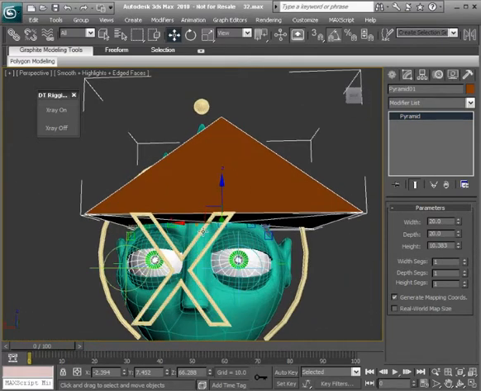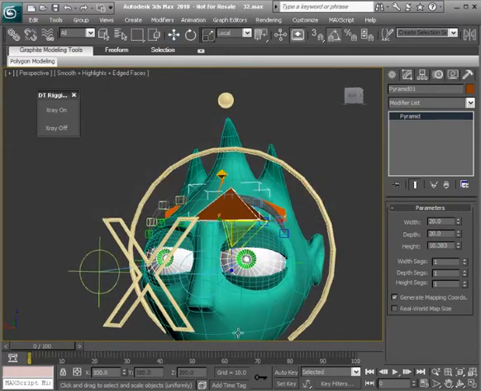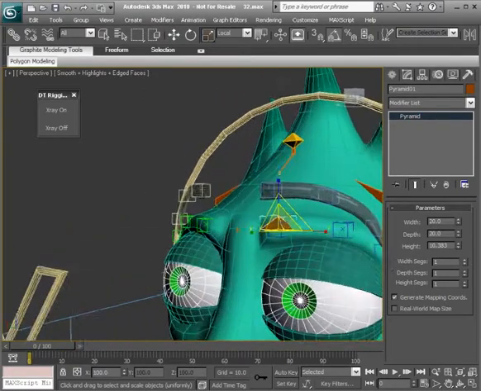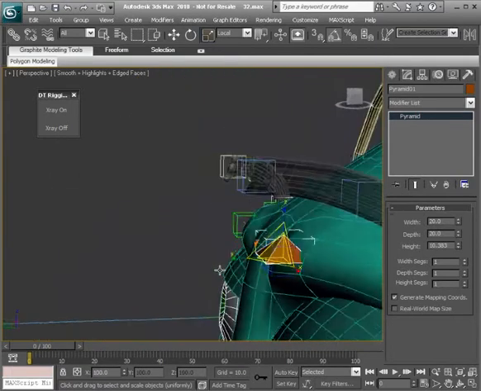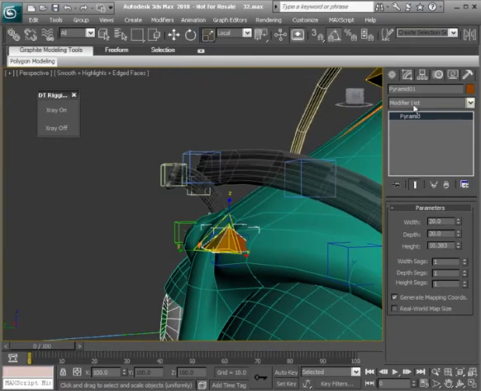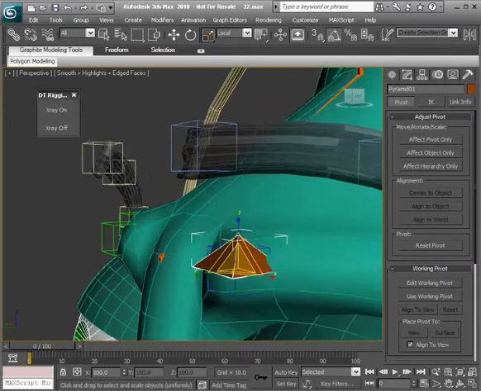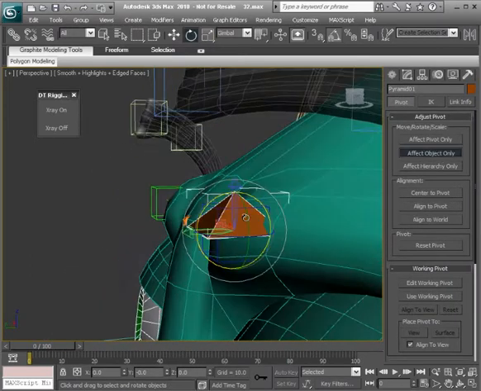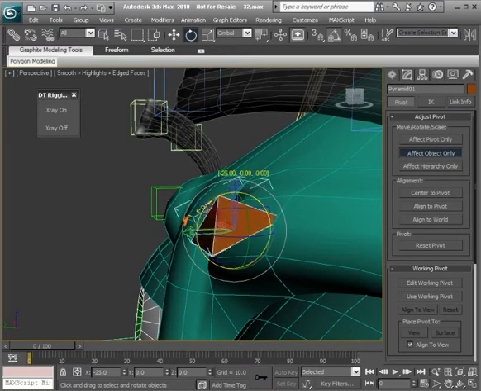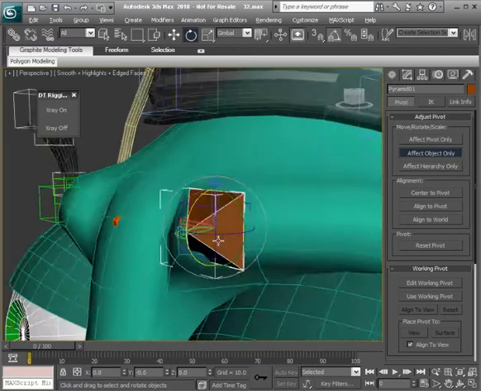Alright, let's go ahead and scale this down, so the animator doesn't get mad at us. And then from there, we can head over to our hierarchy panel. Go to our rotate tool and just rotate the shape of this using affect object only, making sure angle snap is on. We'll rotate this -90 degrees in the X.